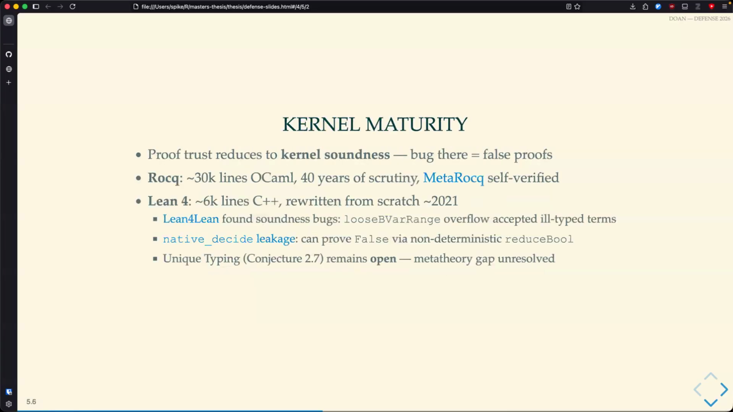Yeah, so kernel maturity. Proof trust reduces to kernel soundness. If you write a proof and it type checks, the question of whether this proof is correct is equivalent to whether or not the kernel is correct. And that property is expressed as kernel soundness. If there's a soundness bug in the kernel, your proof could be wrong. Rocq has 30,000 lines of OCaml, 40 years of scrutiny, and MetaRocq is a project which self-verifies Rocq within Rocq. So it implements Rocq inside of itself, and then it checks it.